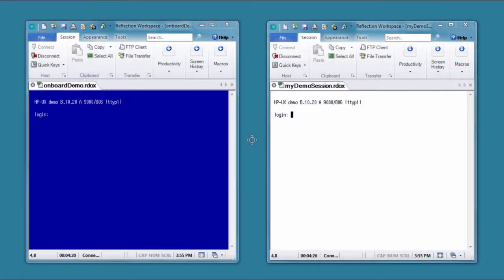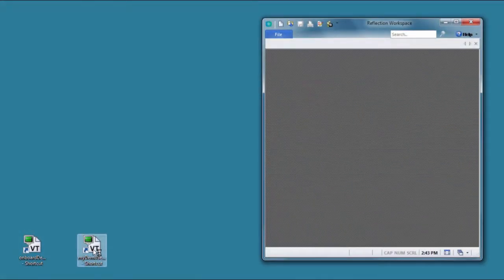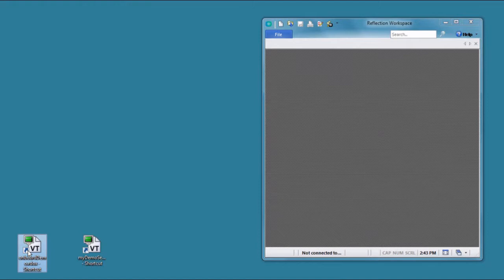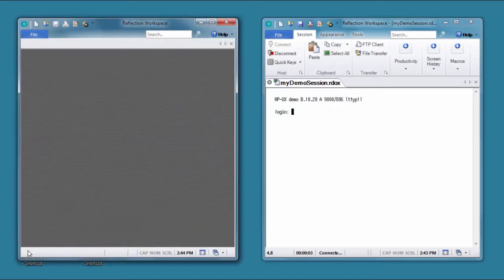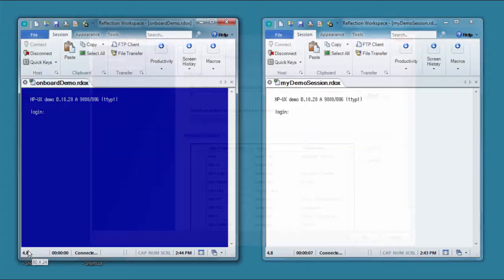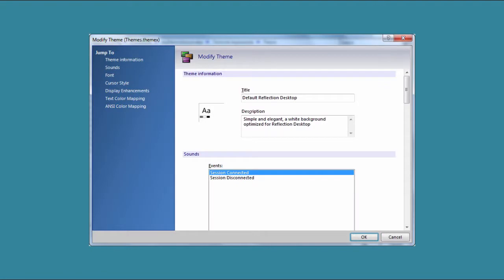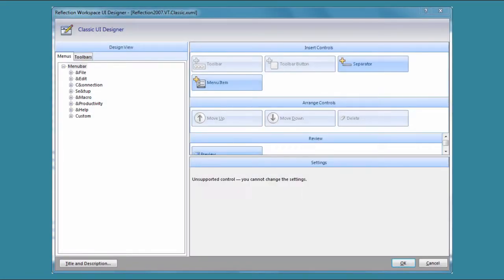If you want to place two sessions side by side in separate ribbons so you can run them on separate monitors, just open the sessions from the Start menu. And if the Open Documents in Same Workspace option is unselected, you can do this from Desktop Shortcuts. Reflection Desktop also provides new tools to improve your efficiency for mapping keyboards, setting up themes that control look and feel options, and setting up menus and toolbars, or the ribbon.